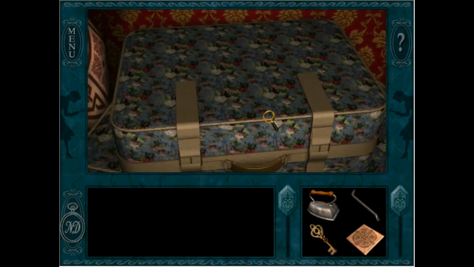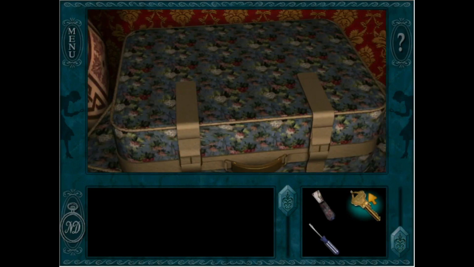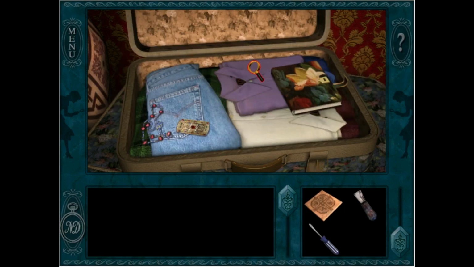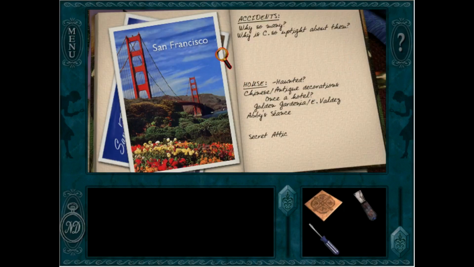So before we go back, I just want to make sure I'm not missing anything, so I'm going to go through our notes here. Why is he so uptight about them? So Charlie, we know he's not really wanting to be very forthcoming about the accidents. We do know that he is a bit inexperienced, so there are some red flags there, but Rose thinks he's okay.